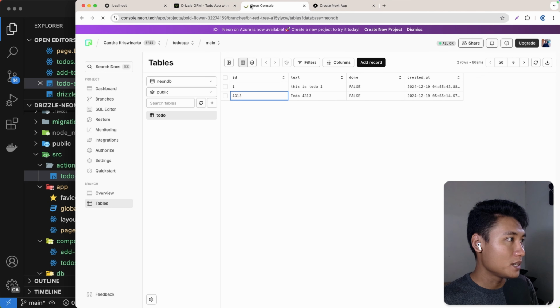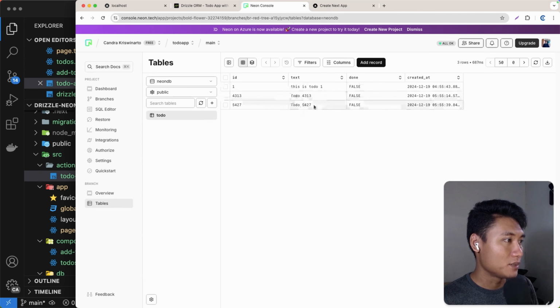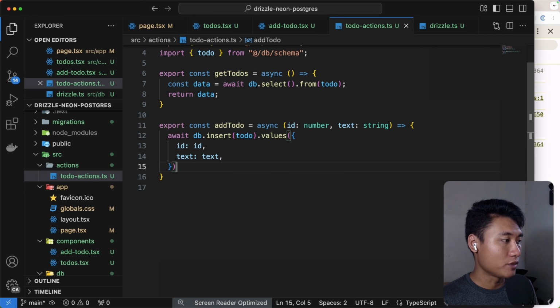But the problem is, as you can see on the browser, we do not see the data until we refresh it. Okay, as you can see, we have 3 data in here, and also we get 3 data in here. This is going to automatically show the data when I click add to do. The way we do that, we can use revalidating right here.